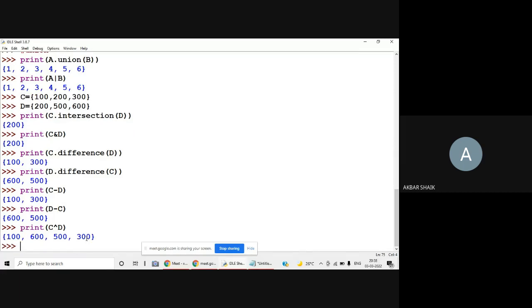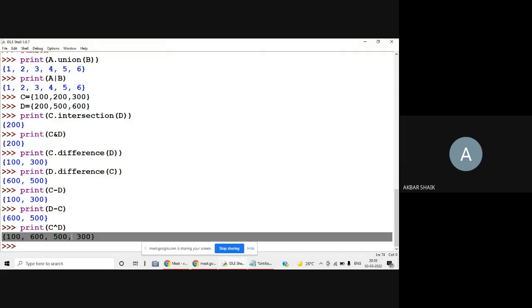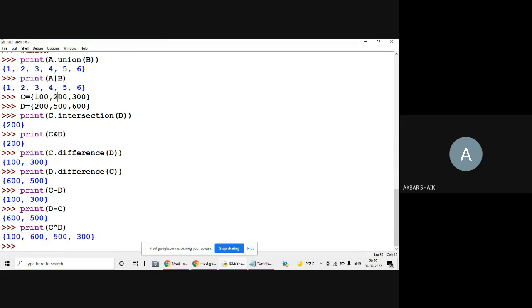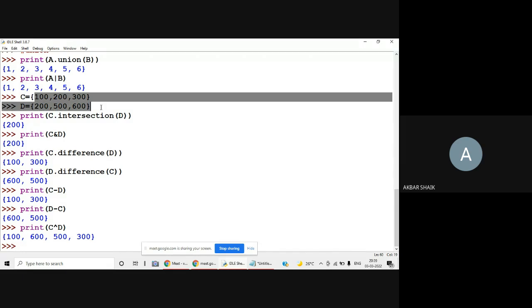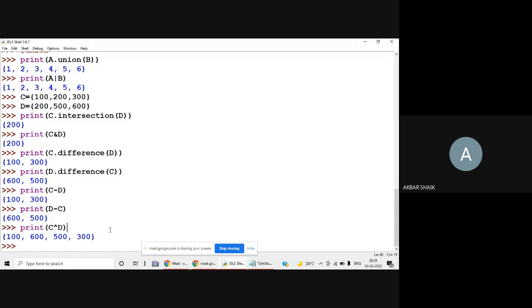Here it is very simple. What is the common element in C and D? That will be removed. In C and D, the common element is 200. That will be removed, and all the remaining elements will be combined. It is actually C union D minus C intersection D. That is known as symmetric difference.